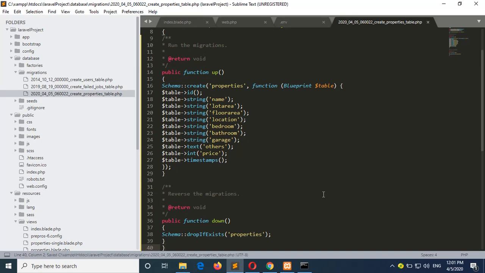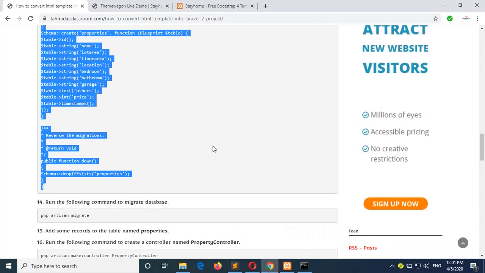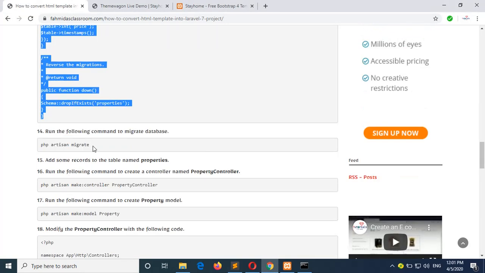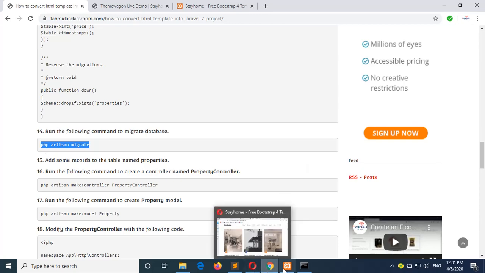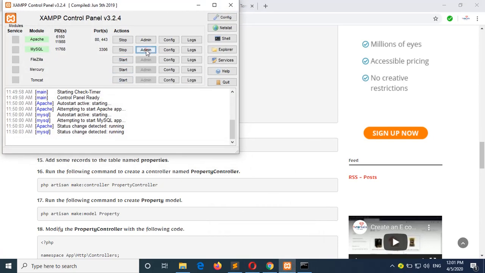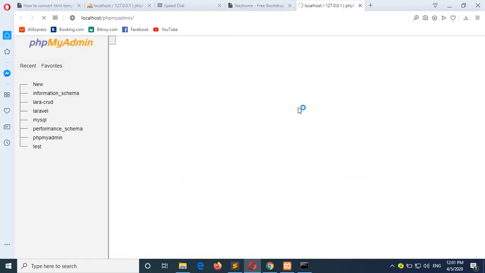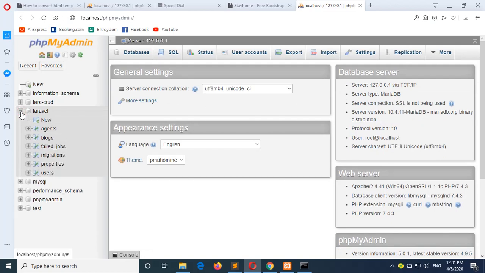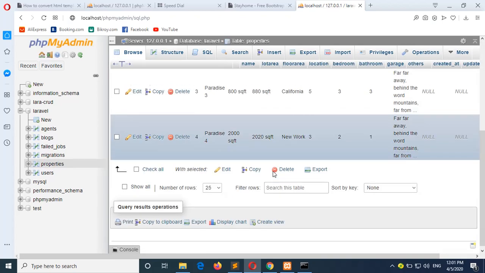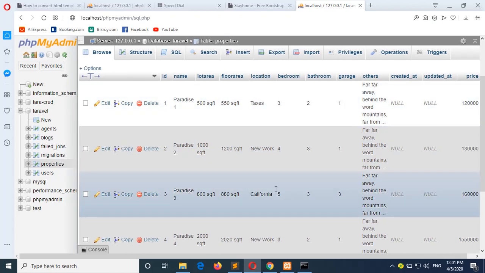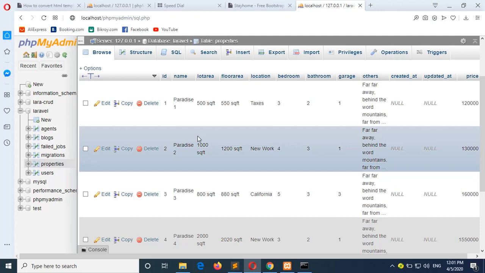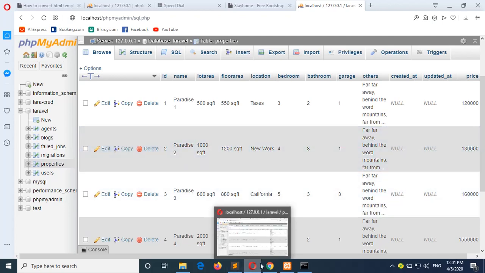Okay, you know the next step is to run PHP artisan migrate. That I have already done previously to making this tutorial, so I will not do this step, but you have to do it. So I will show you the table now. This is Laravel and this is my property table. And you can see there are four records here, and I will retrieve these records using Laravel and display them in my template.